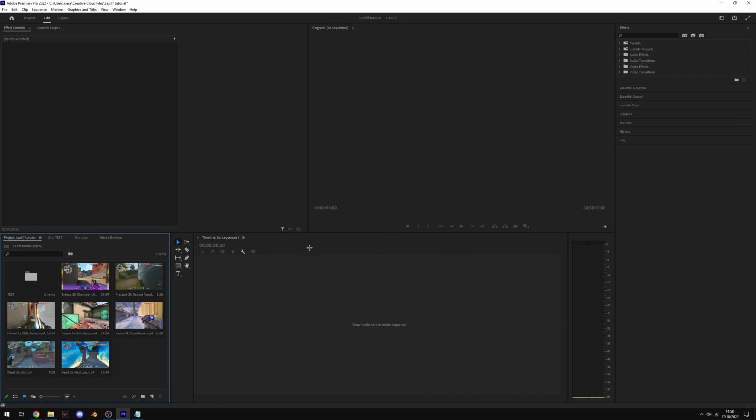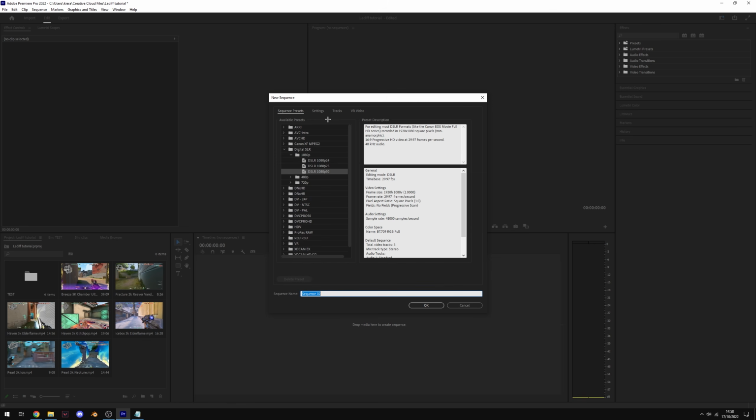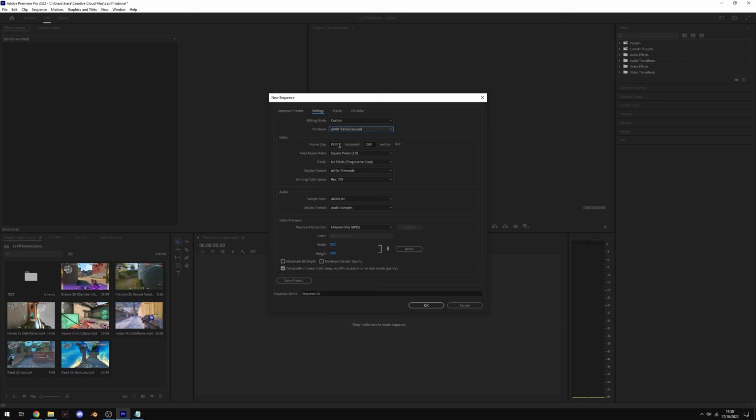Now we need to make a sequence, or essentially a timeline, to put our clips on. So again, right click in the project bin, new item, and then click sequence. Come over to settings, we're going to make it custom at 60 FPS, and then you can choose the resolution. So I'd recommend going with what your clips are. If your clips are 1920 by 1080, then I'd stick with that. If they're 2560 by 1440, then go with that. Craze's clips are 1920 by 1080, so I'm going to be using this.